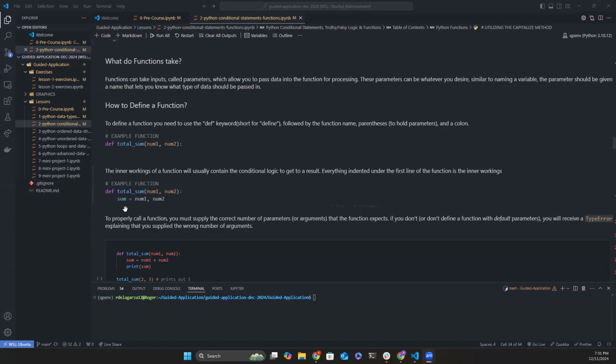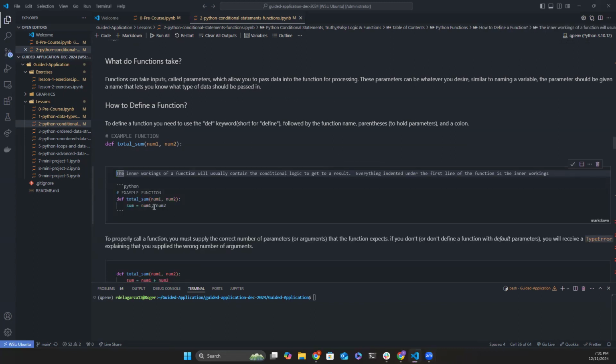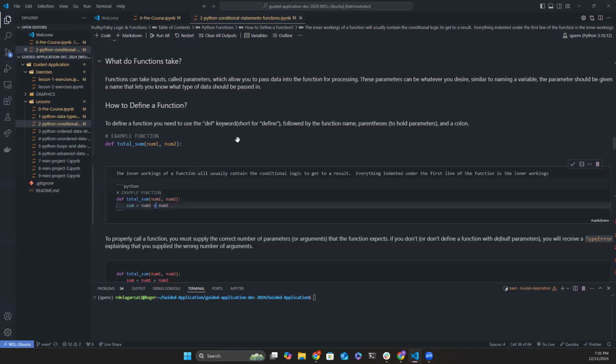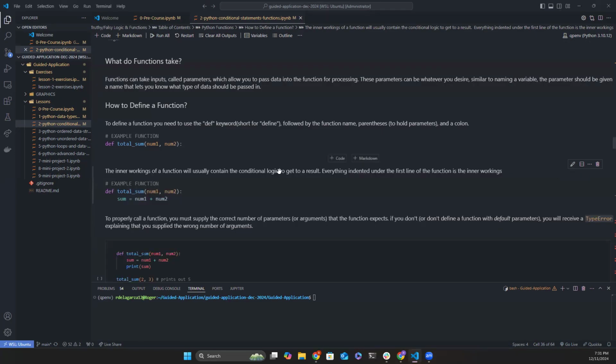Within this function, I see here that I create a variable called sum. And I do apologize, this is a typo. This should be num1 plus num2. There we go. How to edit markdowns, guys: if you hover over the markdown, you should get this pop-up. You click on the pencil, and it allows you to edit the cell, right? And then I added the num2.